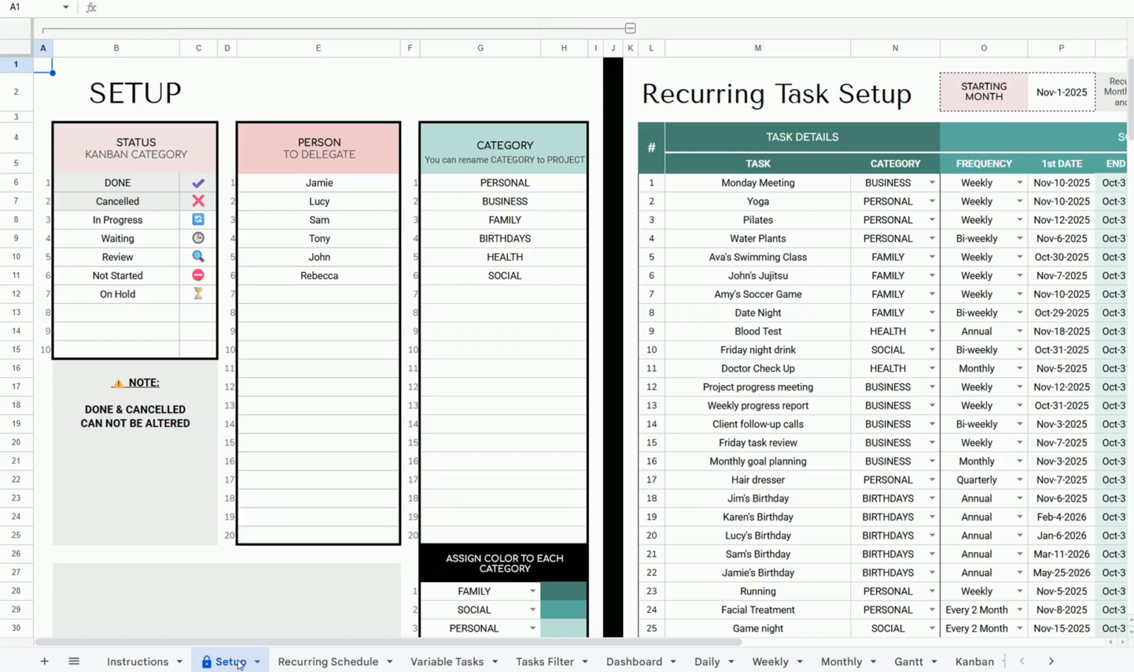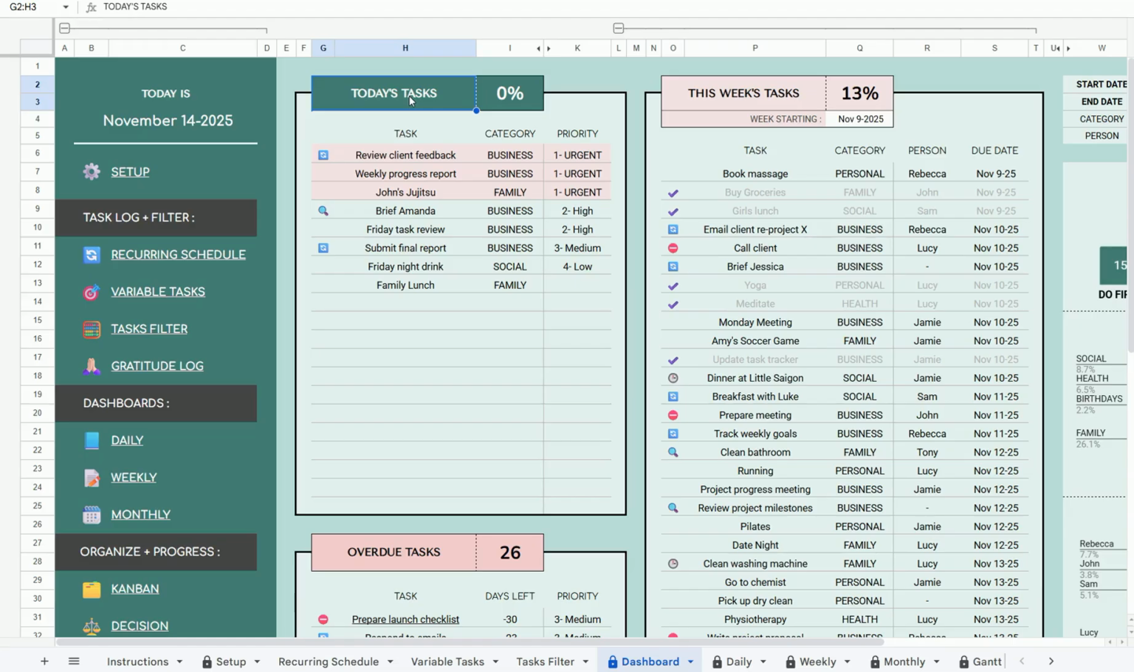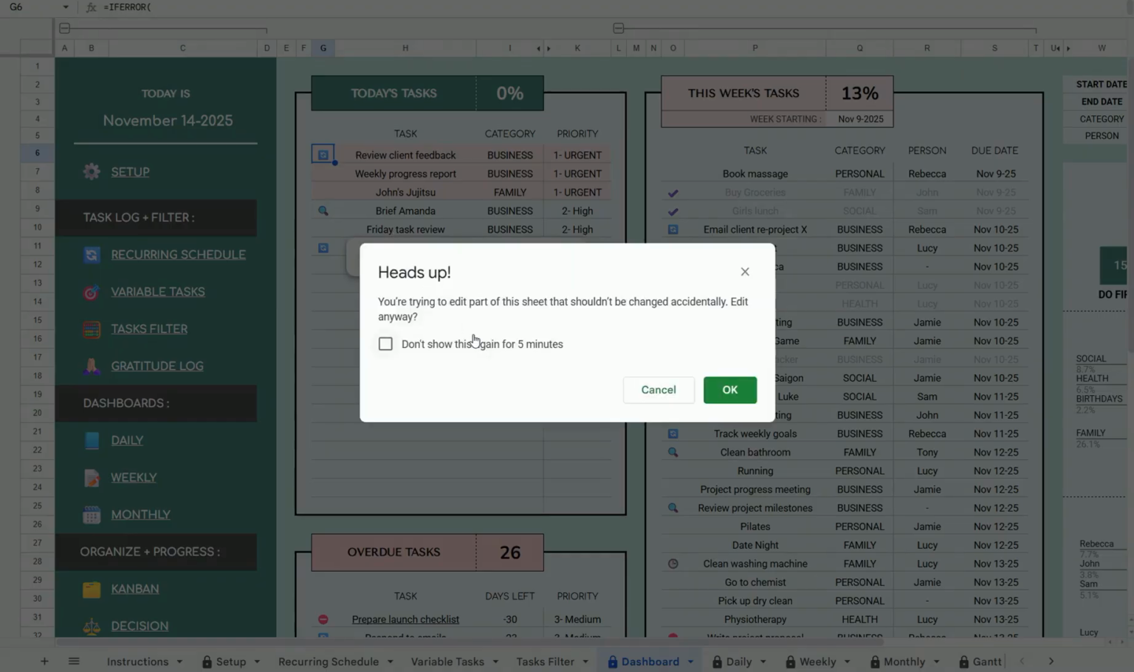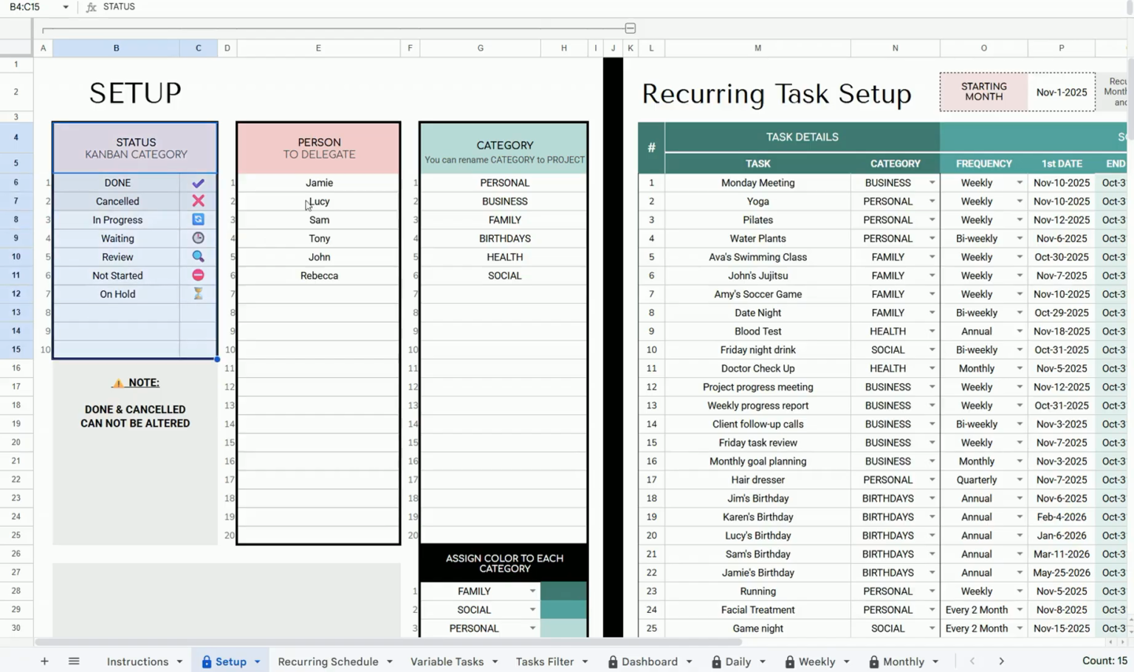Please start with the Setup tab. As a general rule, please do not edit colored cells like this one and this one. I've put warning in place to prevent you from accidentally editing a colored cell. If you do that, this message will pop out. Colored cells may contain formulas. Please select cancel.